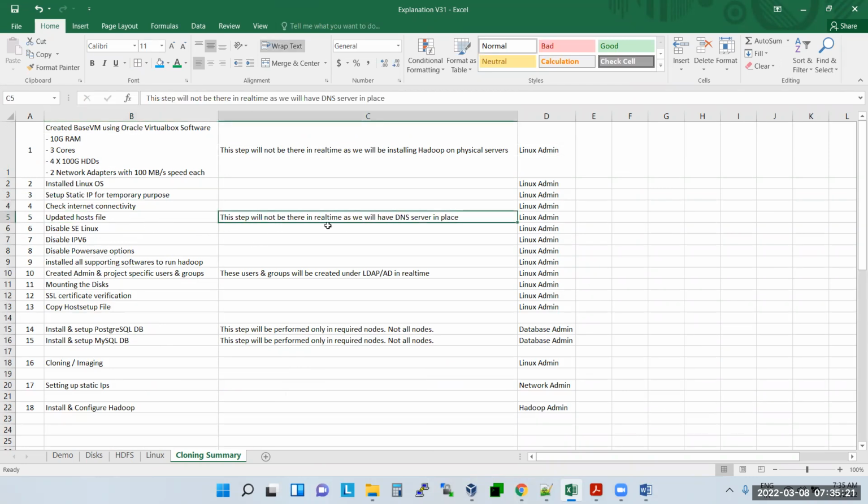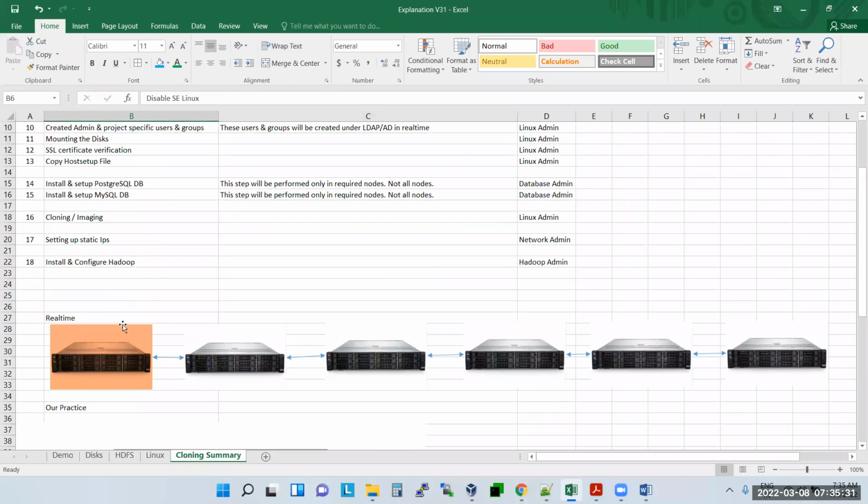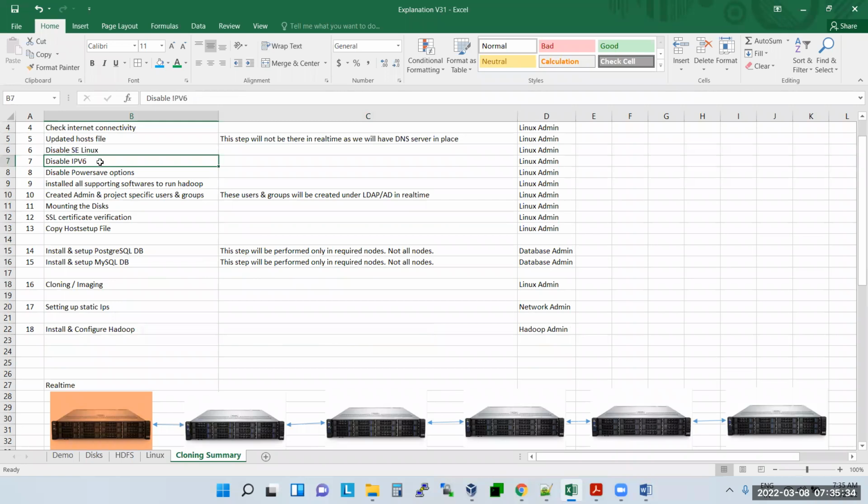This step will not be there in real time as we will have a DNS server in place. So updating the host file will not be available in real time. After that, disable SELinux. Disable IPv6. You will disable IPv6 on this machine.